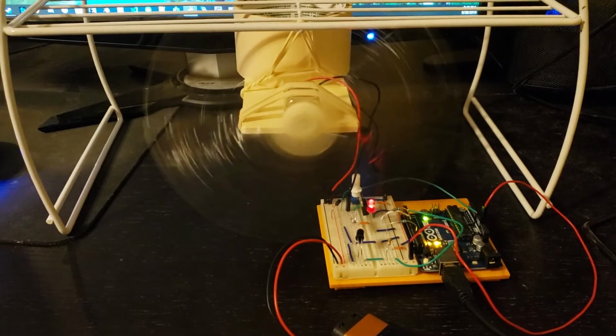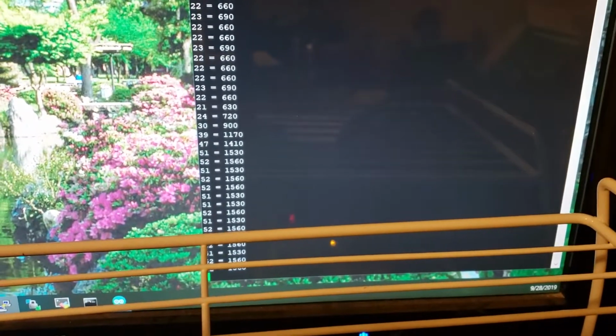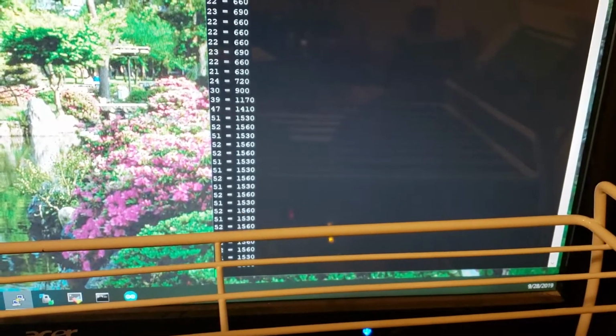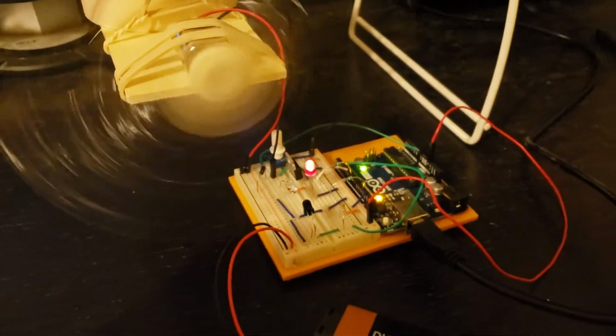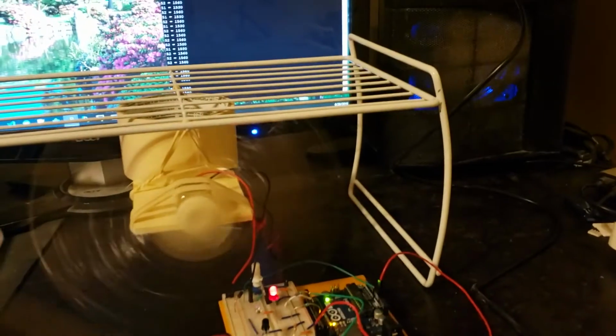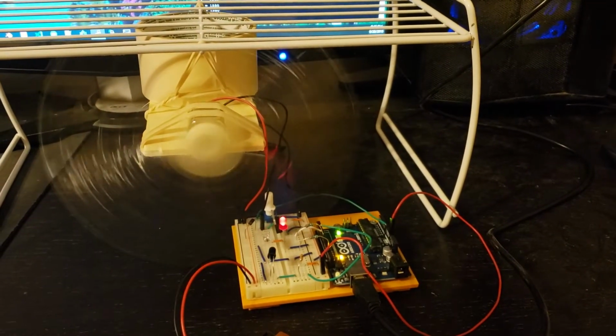So I'll now show the RPMs on the screen. So you can see that it's going at about 1,530 or 1,560 RPMs. And now I'm gonna put this back up. And I'm gonna turn it back down.